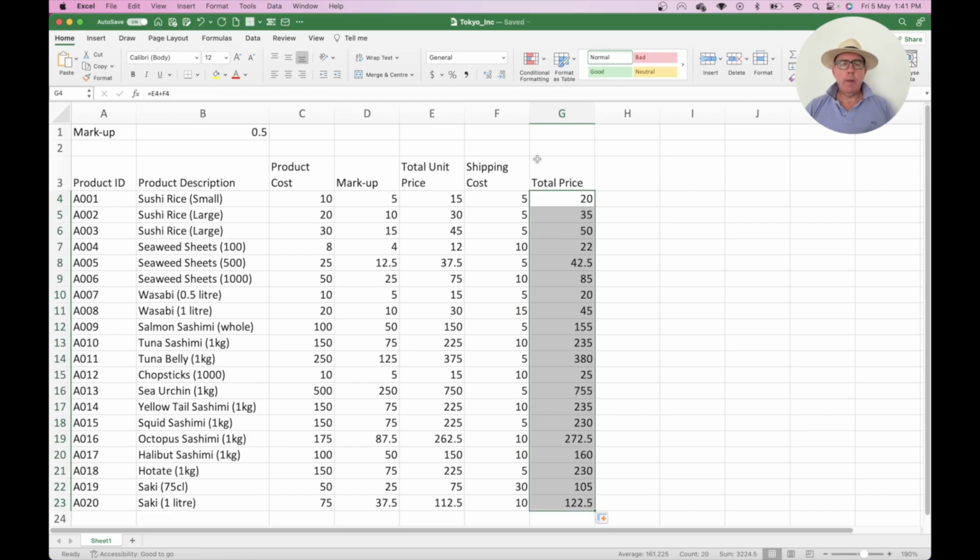And there you go. And that basically is the end of lesson 3. We've now put some formulas in. We've taught and learnt a little bit about relative cells and absolute cells. And we've taken the Tokyo Inc. project to the next level by adding in and calculating a markup, making a unit price including that markup, adding some shipping costs, and then making the total price.